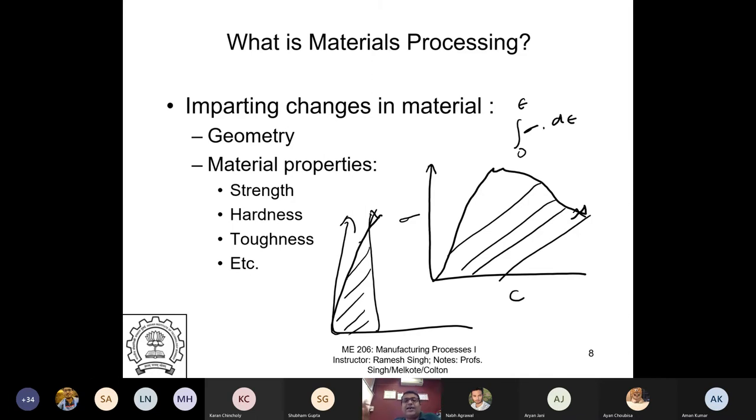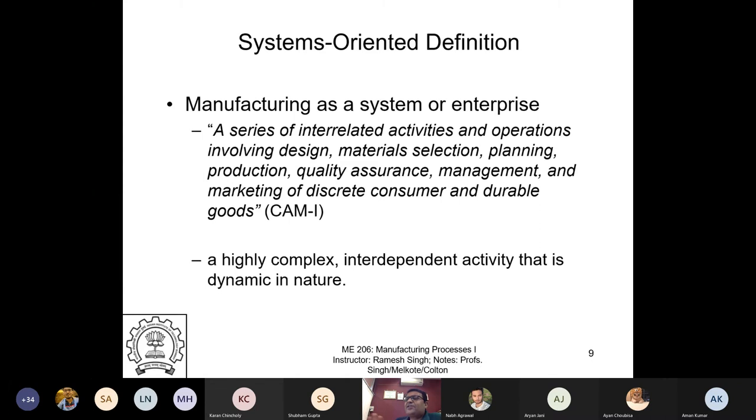Because it's the area under the stress-strain curve. Okay, so we'll stop here with the material processing, and then let me just finish it up. And manufacturing can also be defined as a system or an enterprise.